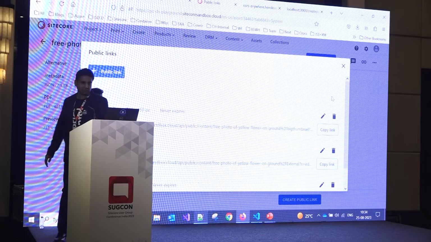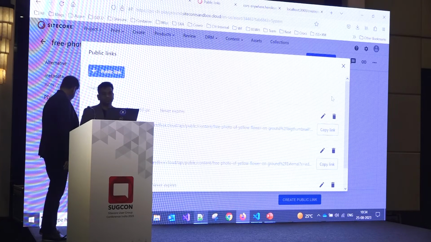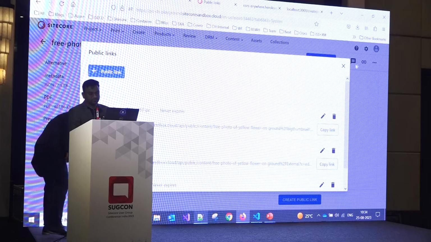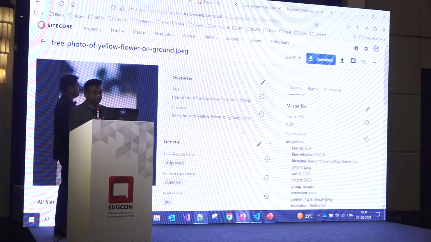For the second use case, Tushar will explain. Okay. Thank you, Gautam. There is so much flexibility we have in Content Hub right now with this external component. Let's move to our next use case.